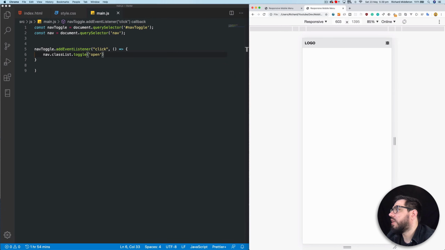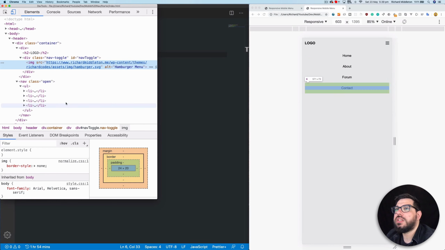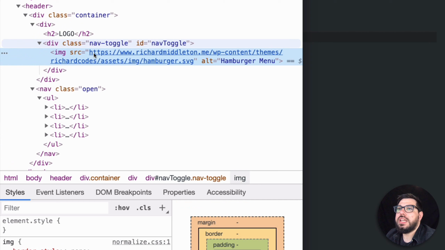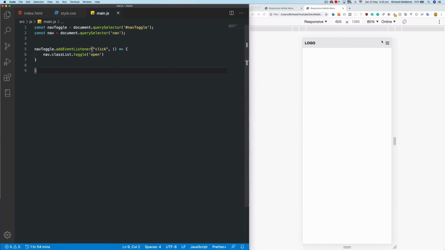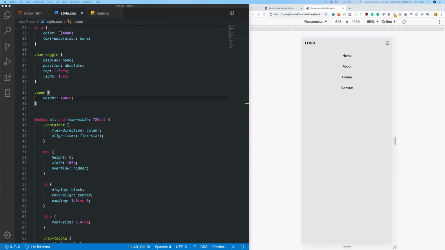So refresh, click in, there we go. If we look into the inspector, you can see the nav has an open class. When I click again, it's removed. Added, removed. Okay, looking good. But as you can see, we are getting what we want, but it's not very animated. So let's animate that. And the way we do that is go back to our style.